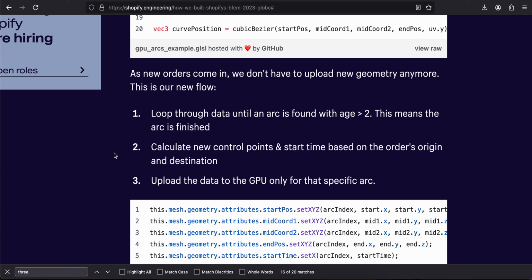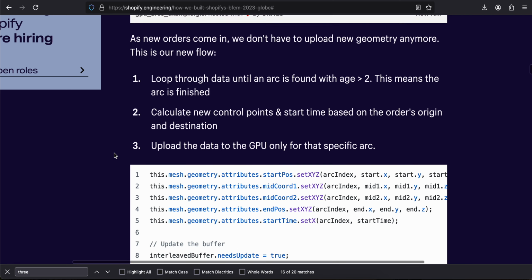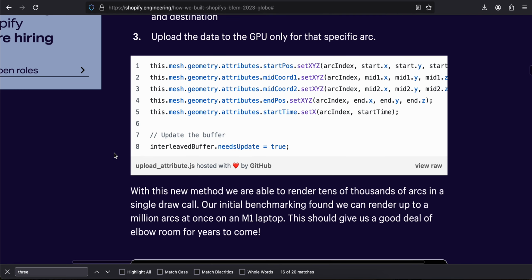Loop through data until an arc is found with age greater than 2. This means the arc is finished. Calculate the new control points and start time based on the order's origin and destination. Upload the data to the GPU only for that specific area.